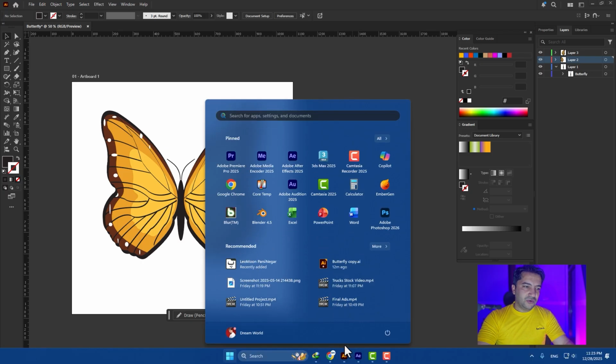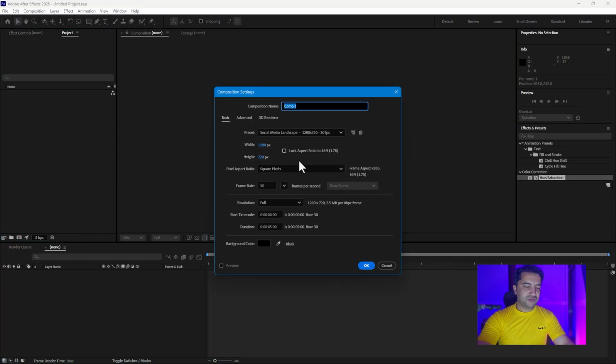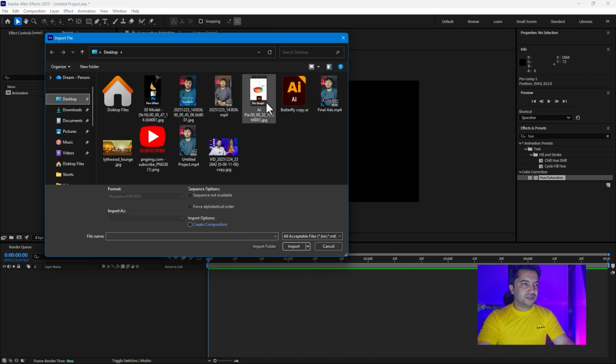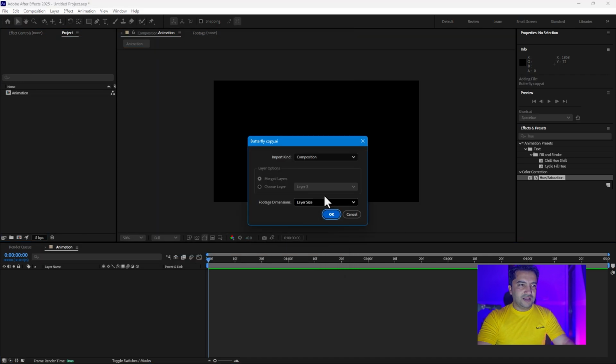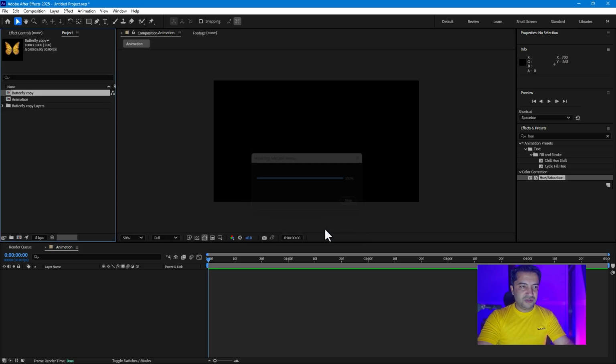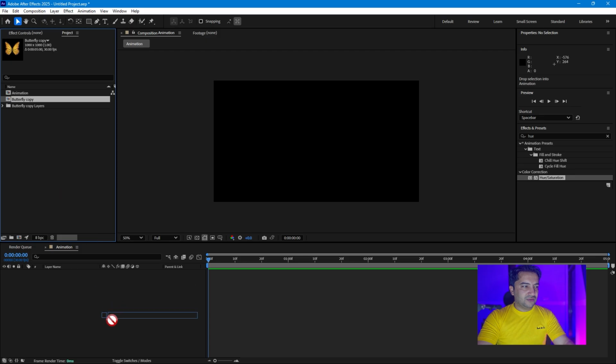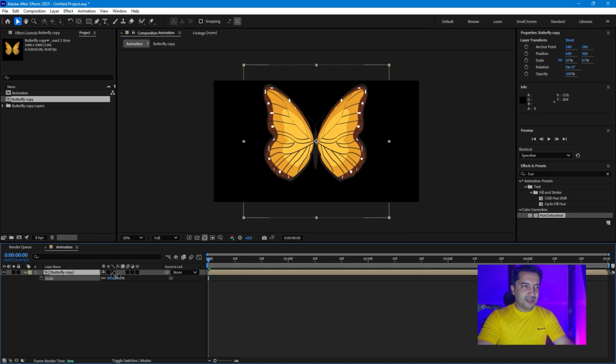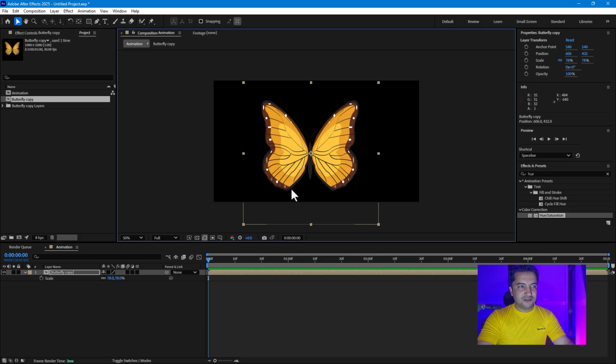Okay. Go to After Effects, create a new composition, and right here, animation, and set HD 5 seconds, click OK. Double click, go to desktop, select Illustrator file import in After Effects, and select composition, click OK. And drop to composition animation, press S, scale down the size, set to center.